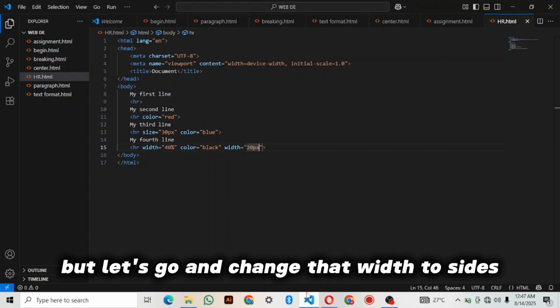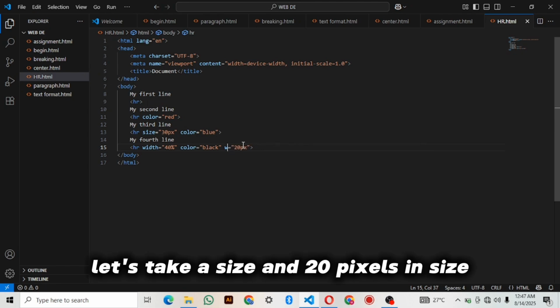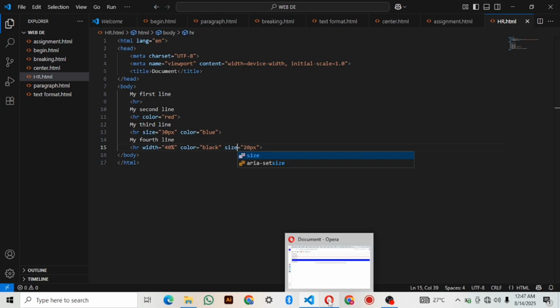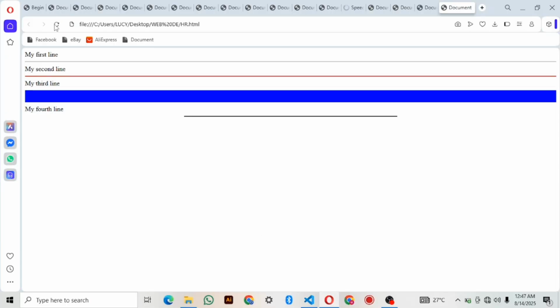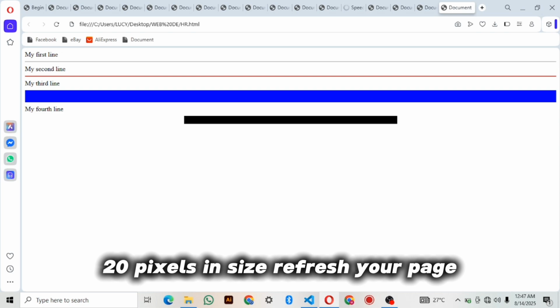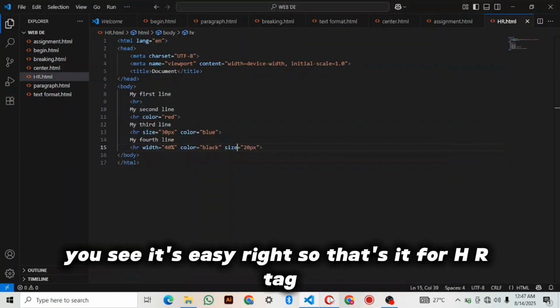But let's go and change that width to size. Let's take a size of 20 pixels. Let's see how it's going to come out. 20 pixels in size, refresh your page. You see, it's easy, right? So that's it for the HR tag.